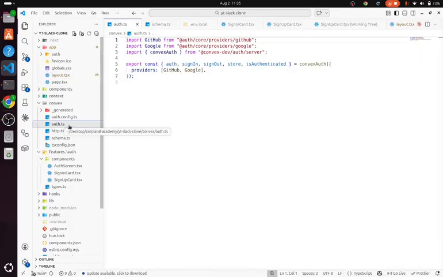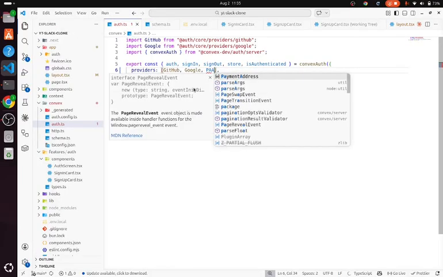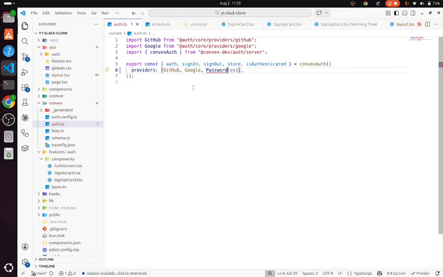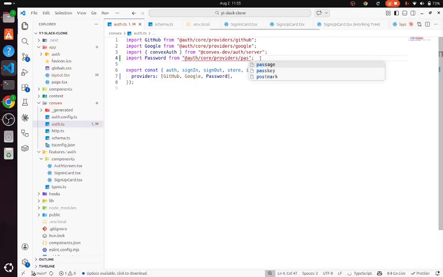Now we'll come into auth.ts, inside our Convex folder, and then we have to import this password right here. You can see all these are inside the docs. So we just come password just like that. So password, right? Perfect. But we need to import it. So we just come here and then import that. So password providers slash what? Password. Wait, hold up. Auth. And then provider slash password.